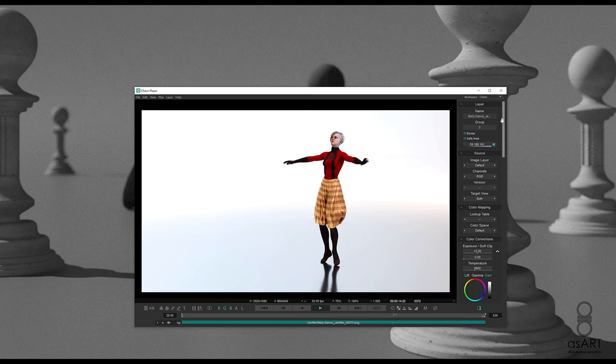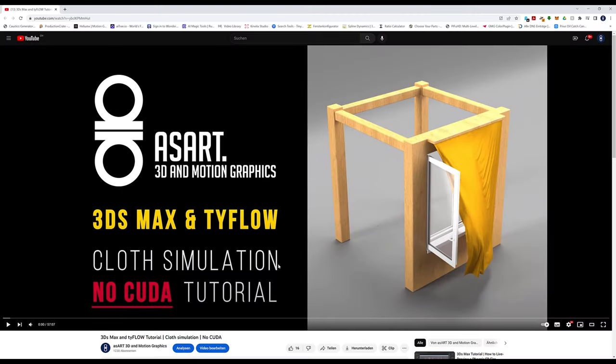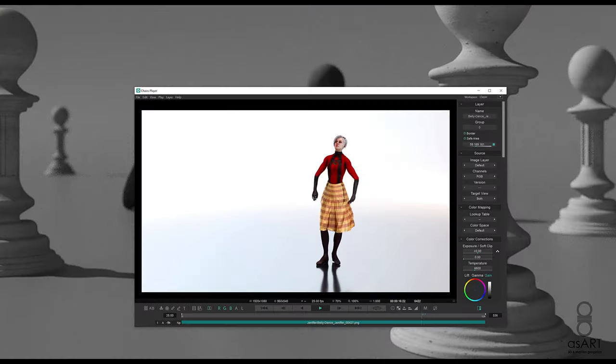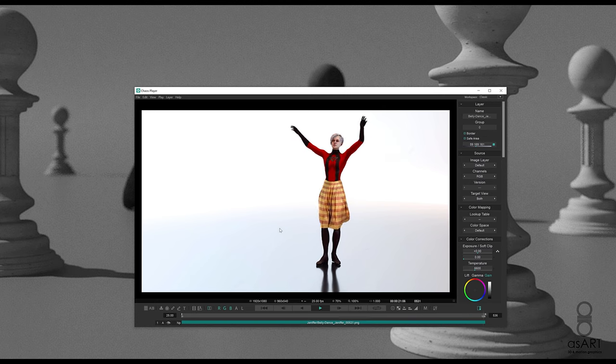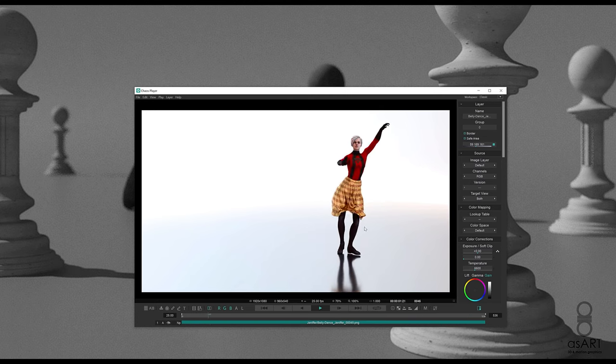I also have a tutorial which is an hour long and explains how to simulate cloth with no CUDA at all. So here are some around 5 to 6 examples that are really showcasing how you can do that without using CUDA. So if you have the free version, take a look at this one maybe first and then come back to this tutorial and see if you can implement those techniques into that one.